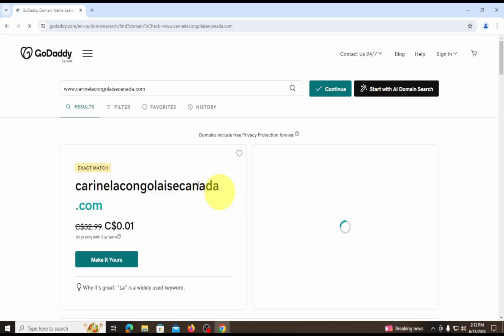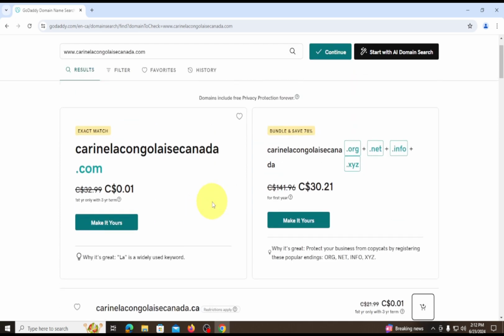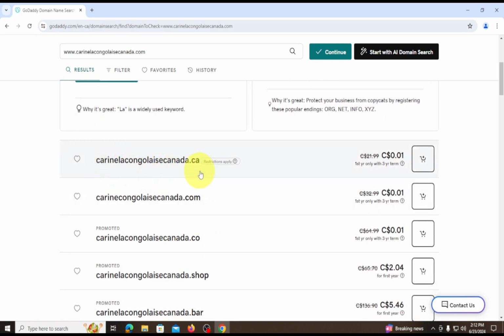So this one is a domain name, and you have to buy it. You see, this one here is the domain, the one we call the domain name. If you want that, you have to buy it. Here you see the price. So Karine la Congolaise Canada is here, and we also have KarineLaCongolaiseCanada.com. These are the domain names.